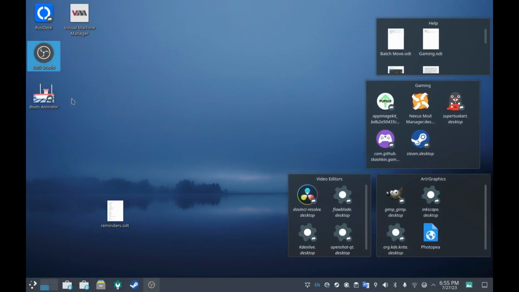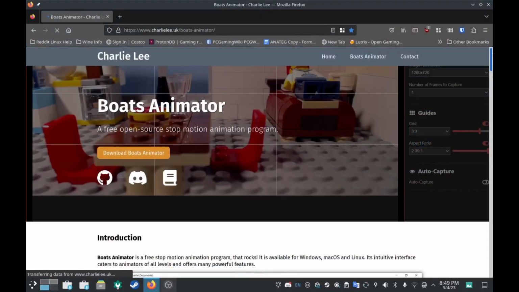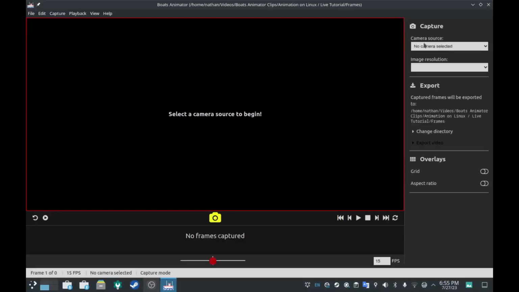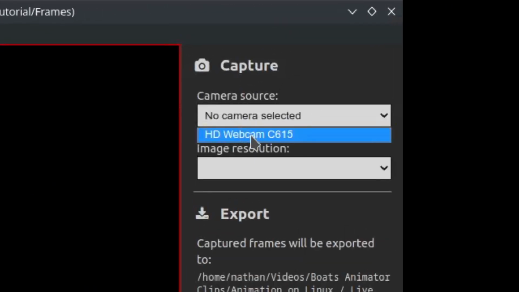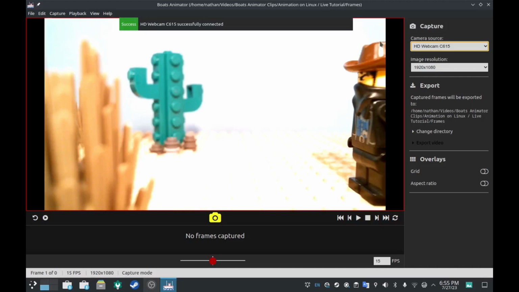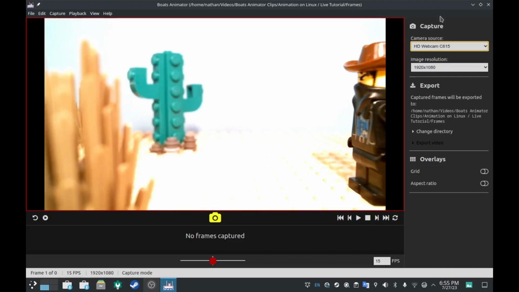First off, we are going to need Boats Animator. This is a great stop motion program. I'm going to do a new project. You'll notice first off, I have a Logitech C615 installed here. I take that back, it's not installed, it was a plug and play.